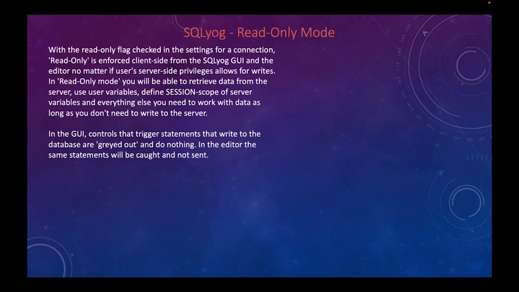It is something that enforces read-only through client side from the SQLyog's graphical user interface and the editor, no matter if the user's server side privileges allow for write or not, they will only be able to read it. So in read-only mode, you'll only be able to retrieve data from the server, use user variables, define a session scope of server variables, and everything else you need to work with data as long as you do not need to write on to the server.